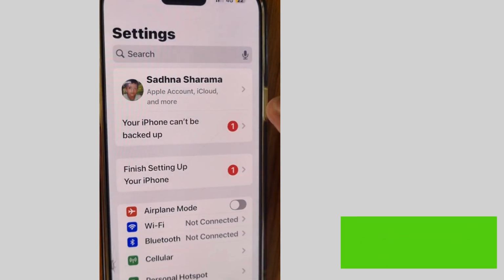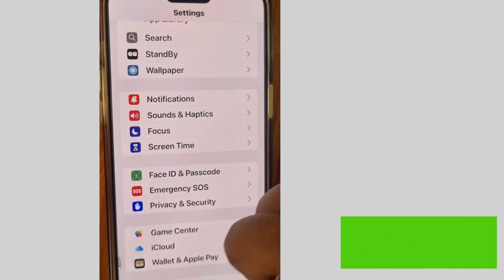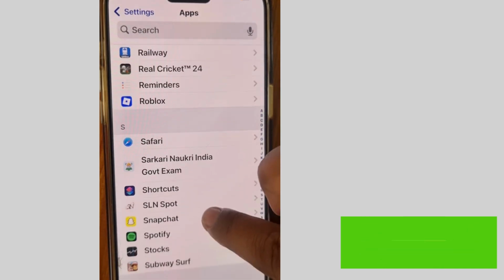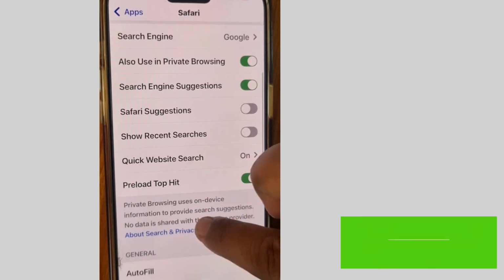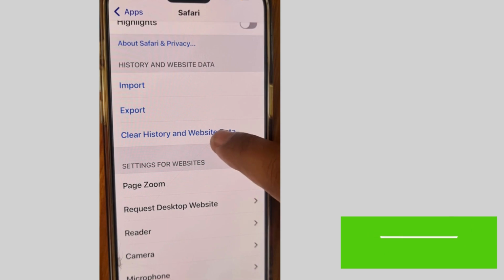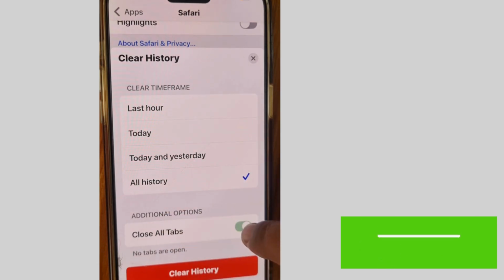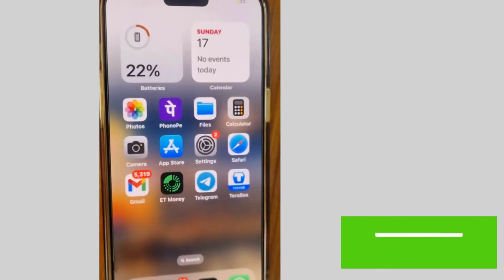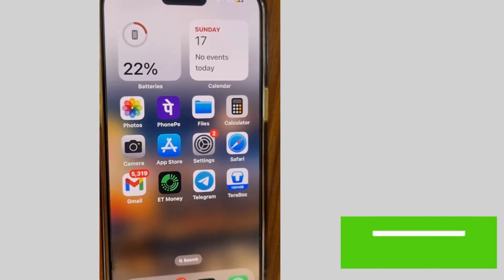Again tap on Settings of your iPhone. Here scroll down and go to the Apps section. Tap on Apps. Here look for Safari settings. Tap on Safari settings. Here scroll down and tap on Clear History and Website Data. Clear your Safari browser history, caches, cookies and site data. Choose All History, close all tabs and clear history. After that, check whether the Safari browser image loading problem is resolved or not. If not, go to the next fixes.